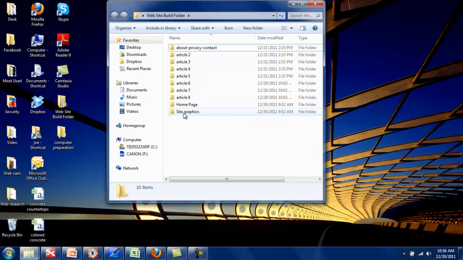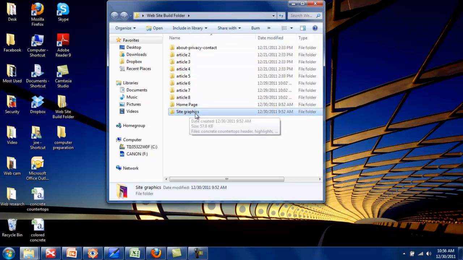I've made one folder here for site graphics, which is for miscellaneous site graphics, like your header. Any decorative items that you make for your website, you can put into your site graphics folder. Logos, things like that can go in there too. And also one more folder up here for 3 pages that are necessary for most any website.